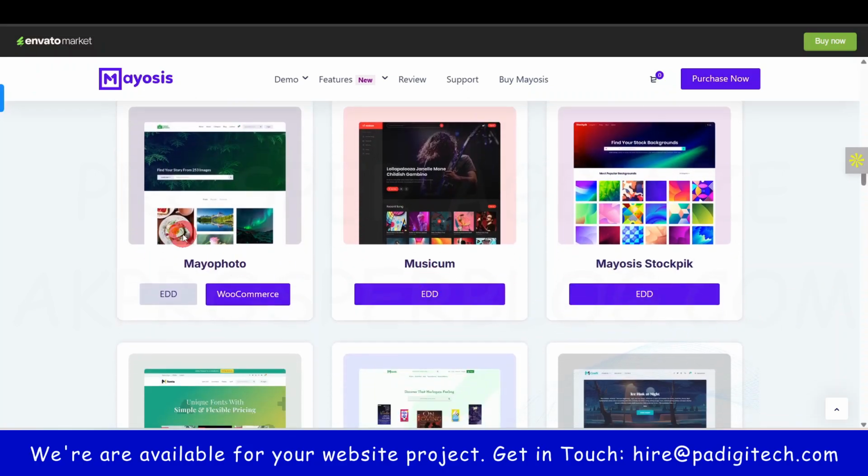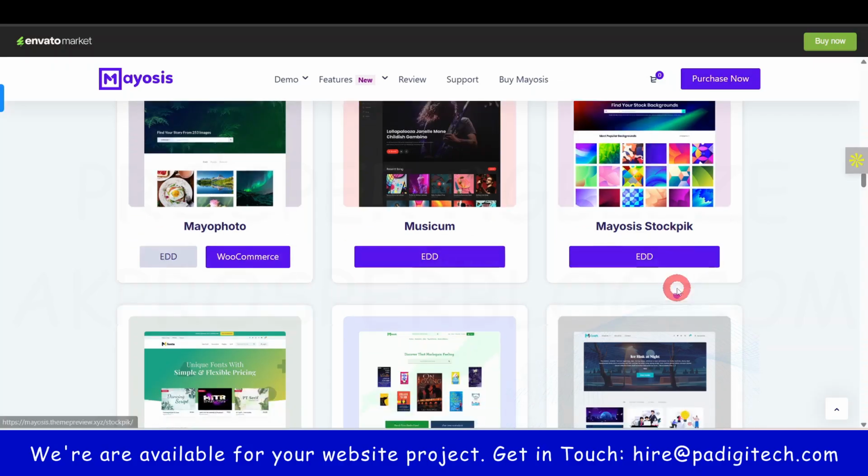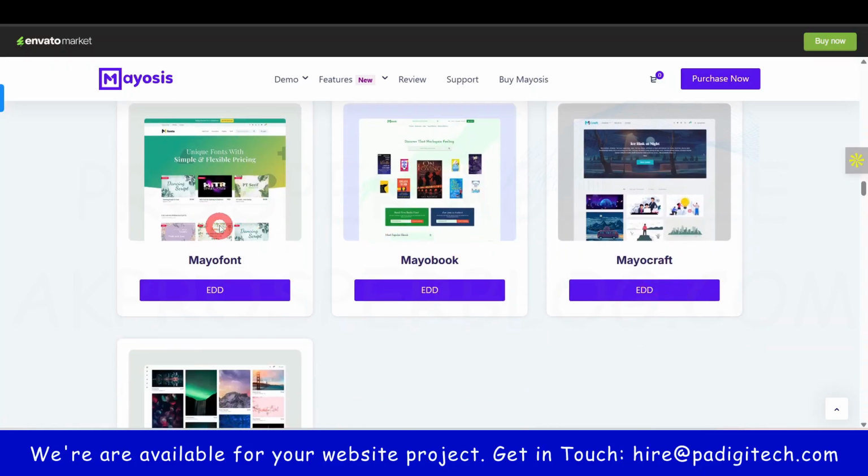Okay, so this is for photo, this is for music, and this is for Meiosis. This is another Meiosis stock pick. Okay, this is for fonts. So if you are looking forward to sell fonts, you can also get this theme and then import this demo, and then you bring in your own fonts so that people can come over to the website to purchase from.